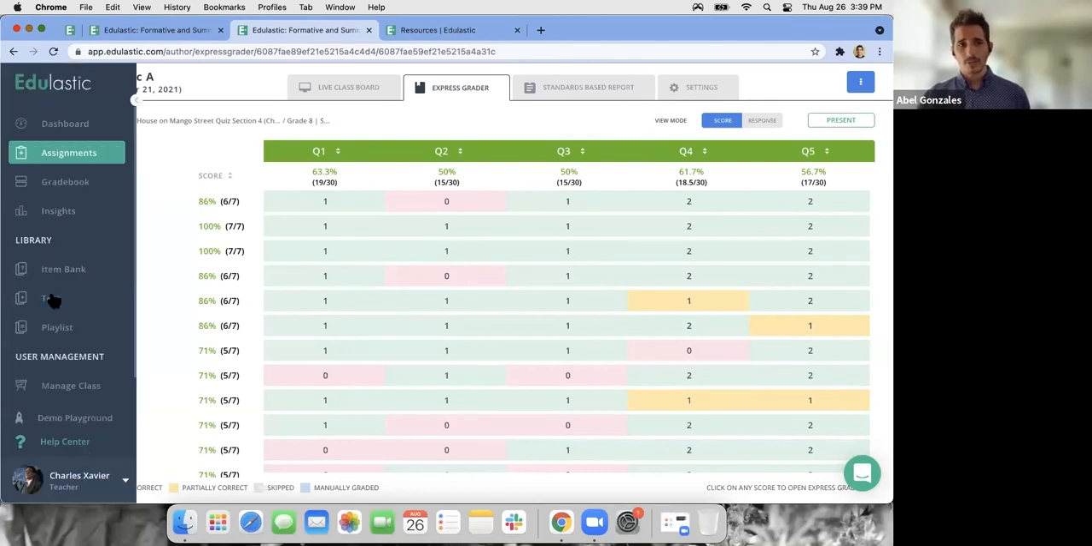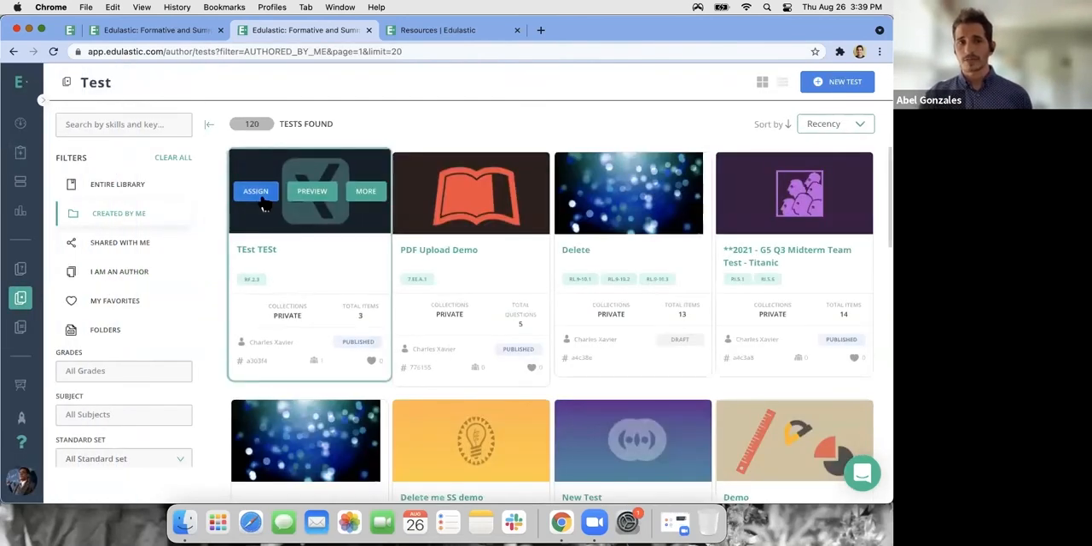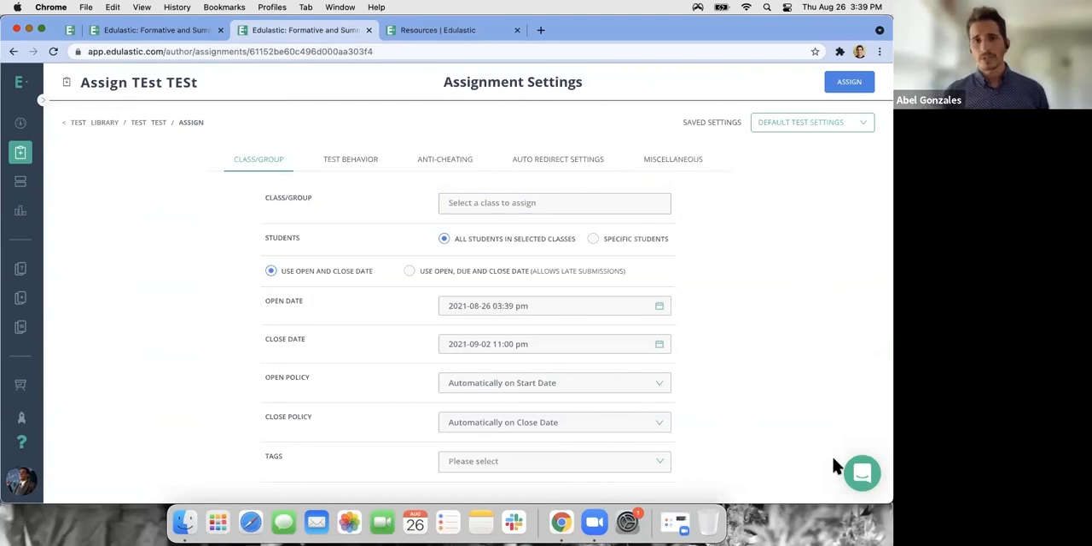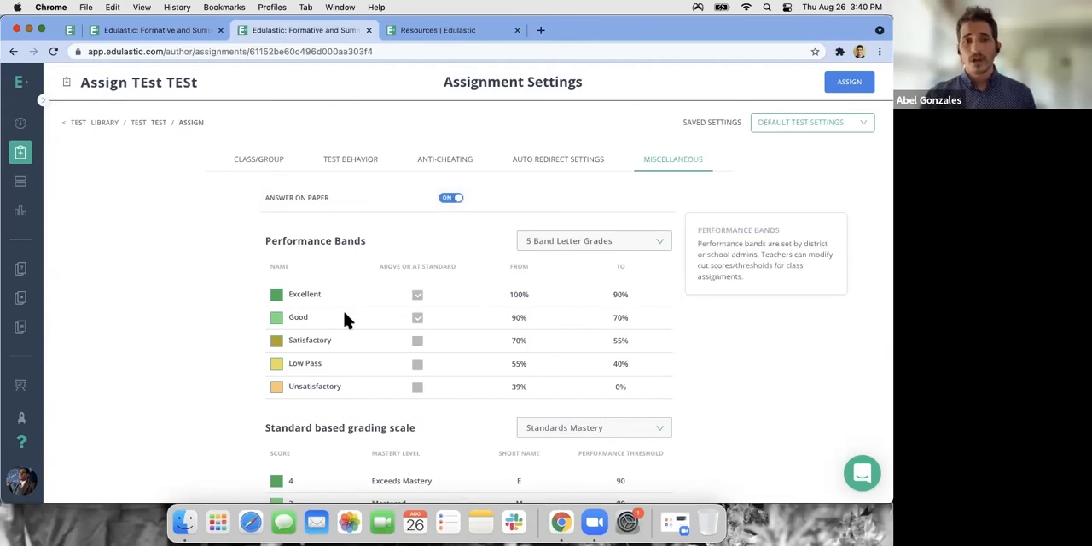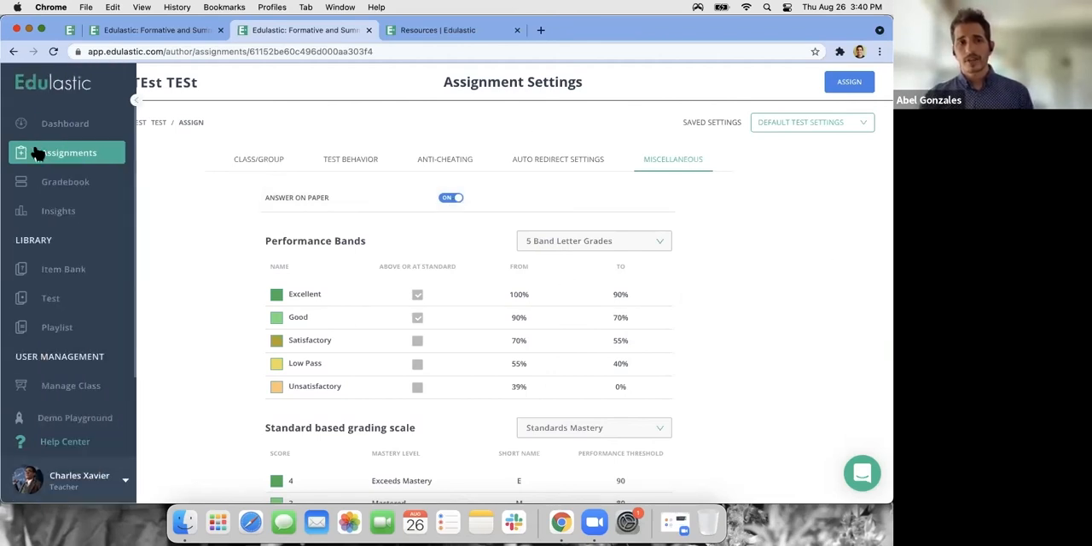Navigation bar on the left-hand side, I'm going to go to Test Library and Assign. Remember these options that we have available up here. If I went to Miscellaneous, Answer on Paper, use this option if students will be taking the assessment on paper. When on, teachers must manually enter paper-based responses after assessment is closed. Students who do not submit electronically will not be marked as absent. So if I select this set on, that means I've handed them a piece of paper that's still uploaded in the Edulastic Live Classboard.